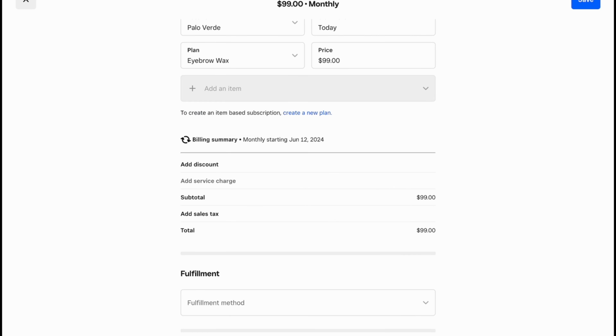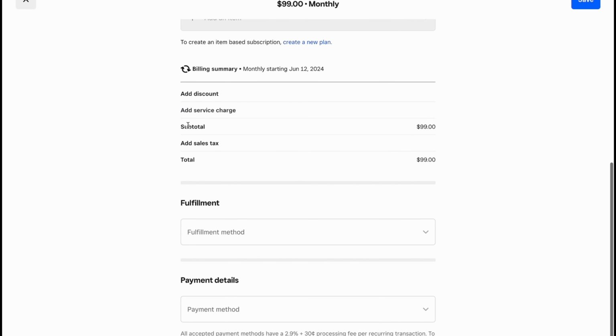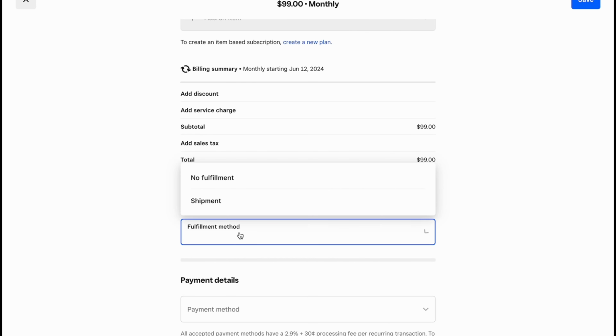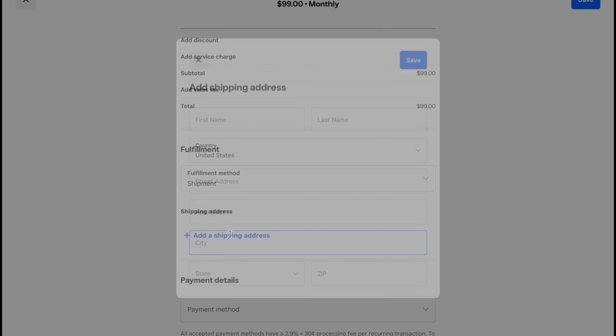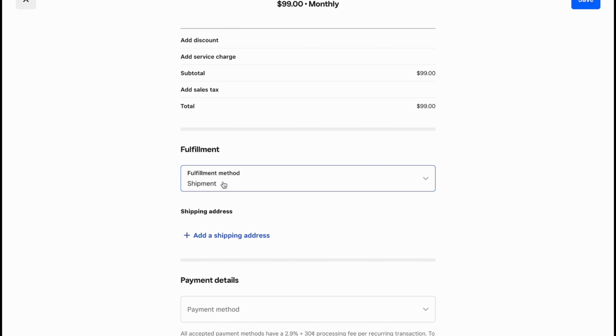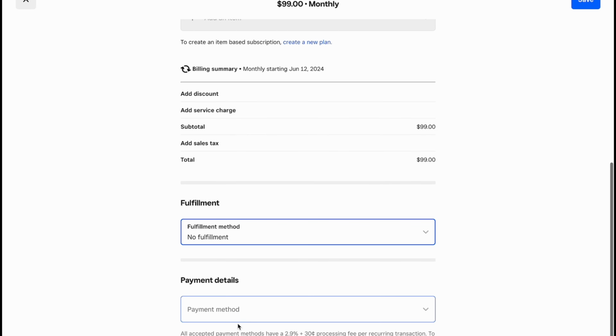I can add a service charge. I have a subtotal. If I wanted to add the sales tax, I can do that. It gives me the total. I can set a fulfillment method, add a shipping address if they don't have one already on file, or if you are doing something like a call and it won't be a shipped item, you can do no fulfillment.